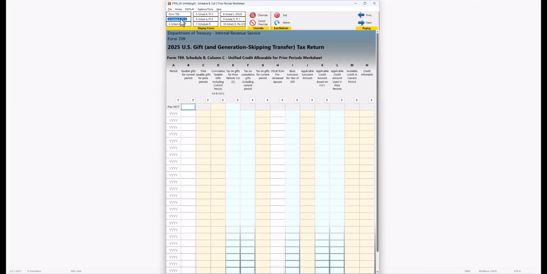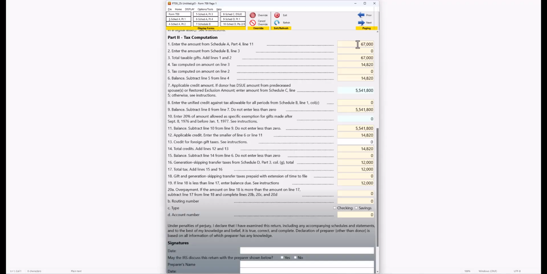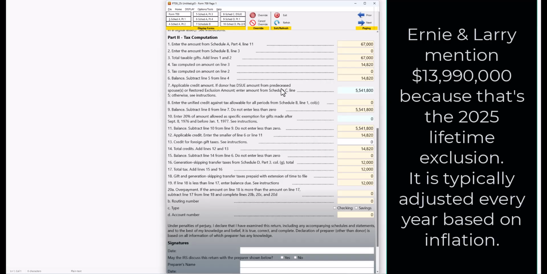There's the $67,000. So that's what's left of the 105 after all the annual exclusions are subtracted from it. 14,820 is the tax on that 67,000. This is the lifetime exclusion of $13,990,000, and people sometimes say, "Well, why is it $5 million there?" Well, that's reducing it to the credit amount. When you look at the $5 million, that is the $13 million figure, and you see a balance there.